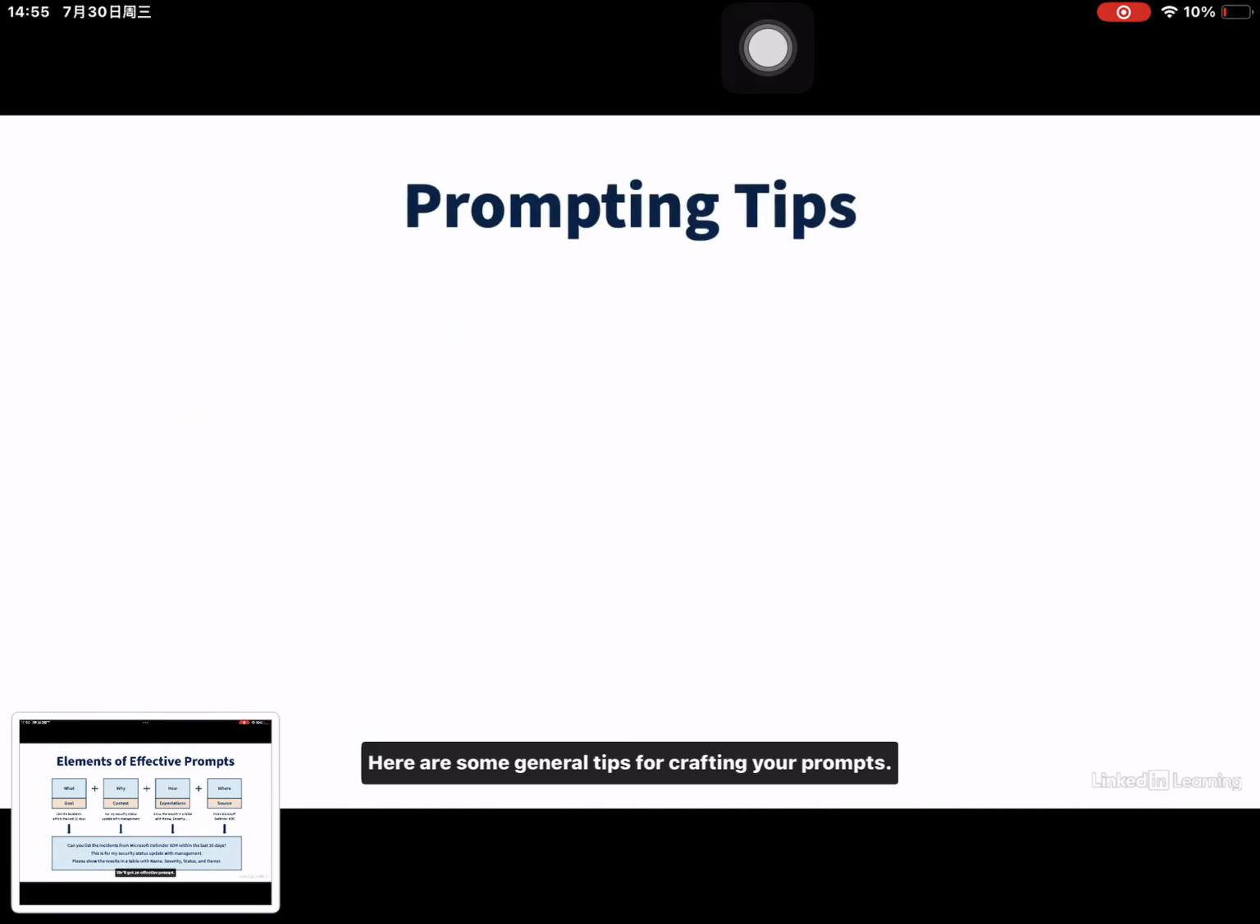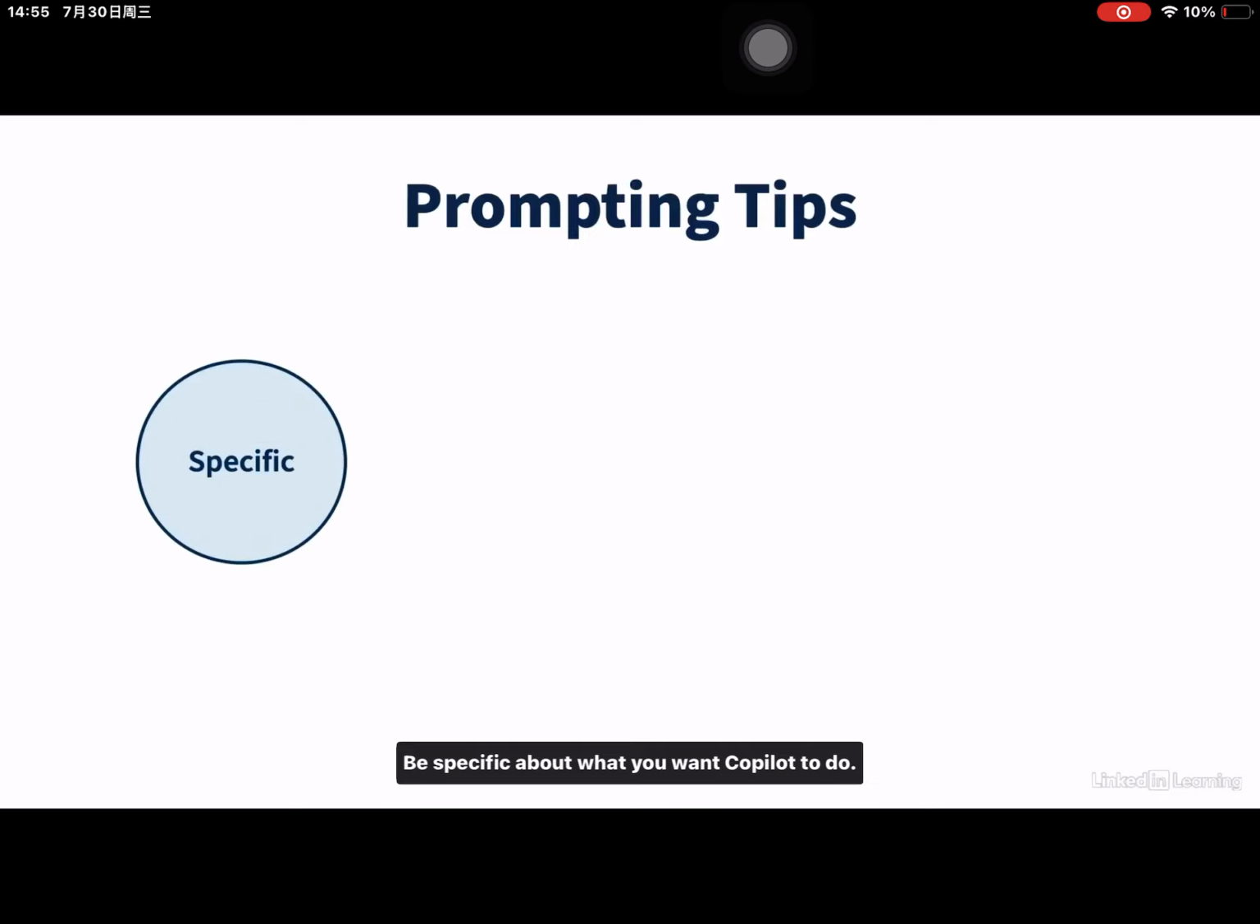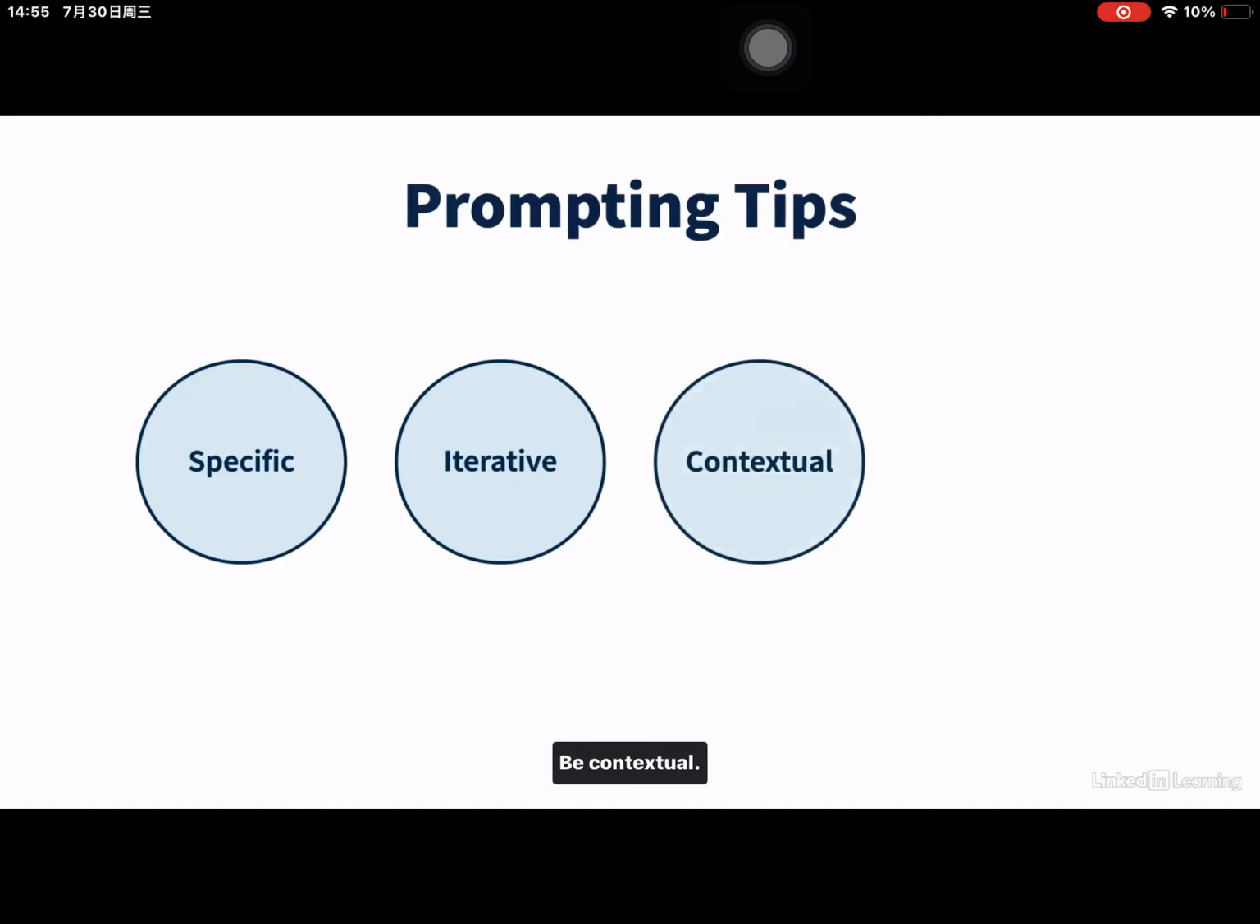Here are some general tips for crafting your prompts. Be specific about what you want Copilot to do. For example, list the high-severity incidents owned by John instead of list incidents. Be iterative. You can submit follow-up prompts to further improve the results generated by Copilot. Be contextual. You can provide background information to help Copilot better understand your request. For example, this report is for non-technical managers.